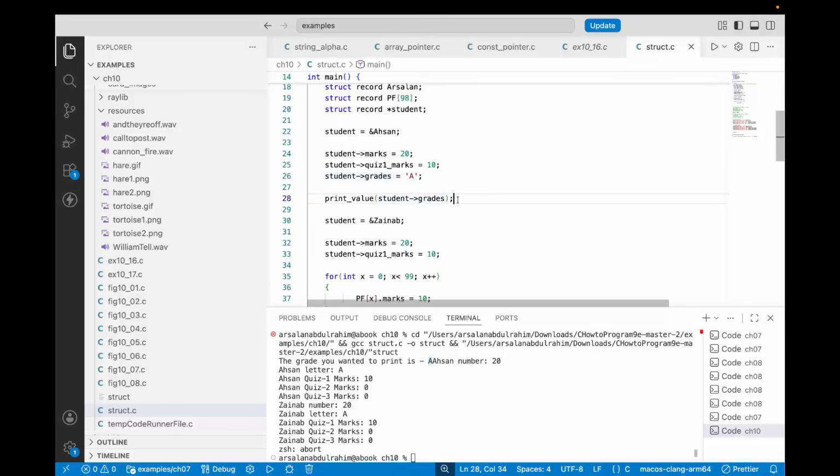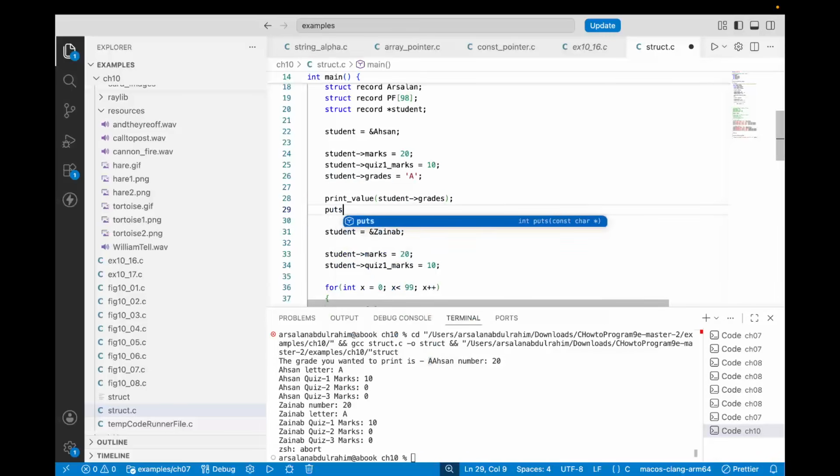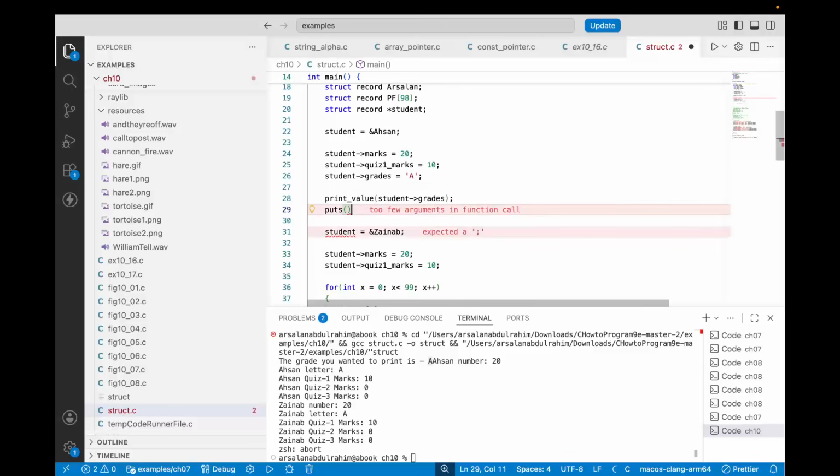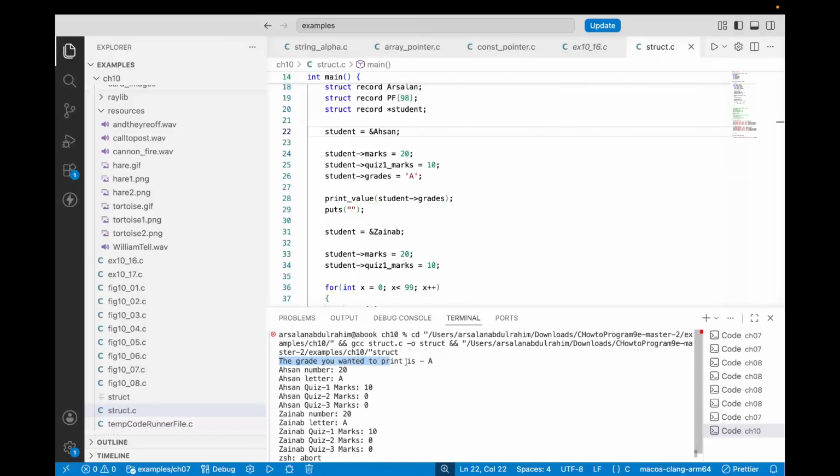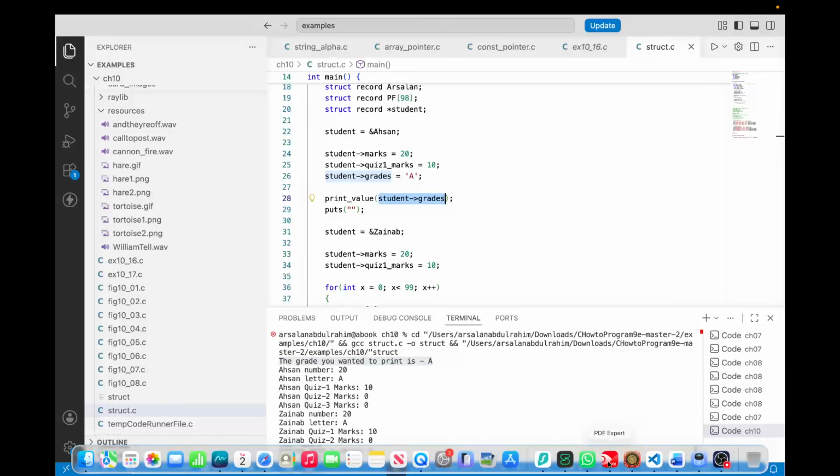And afterwards, you can call it puts like this. And sorry, I have to, yeah. So now you can see the grade you wanted to print is A. So you are just sending the value inside a function. You're not sending the whole structure. So this type is not important over there.